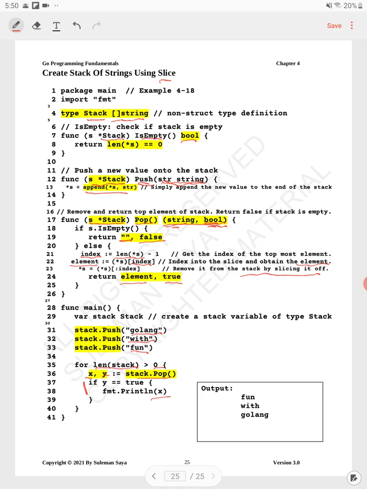Okay, and basically that's about it for this chapter for unit 7, and we will move on to the next chapter.